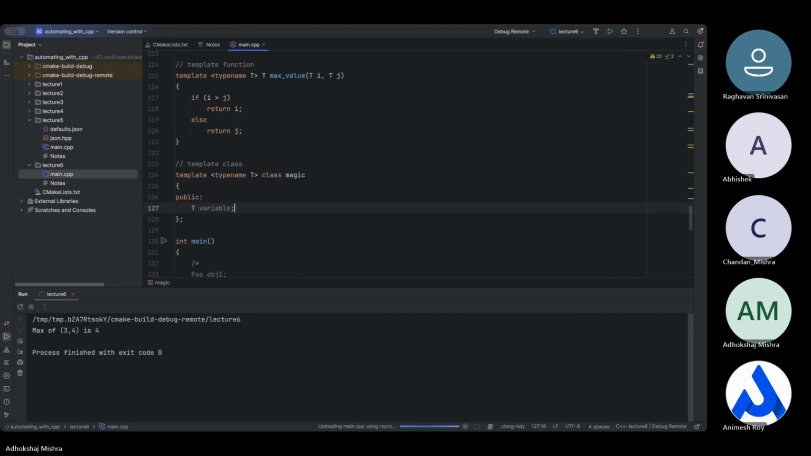Okay. Now suppose we want to deal with multiple types at once. We can have typename something else, and now we can have a variable of that type as well. Where var one, where var two.